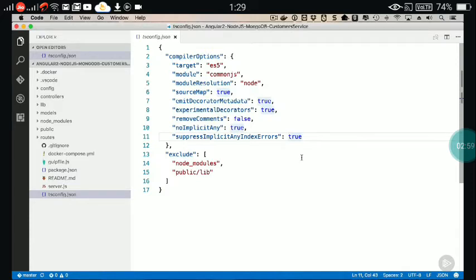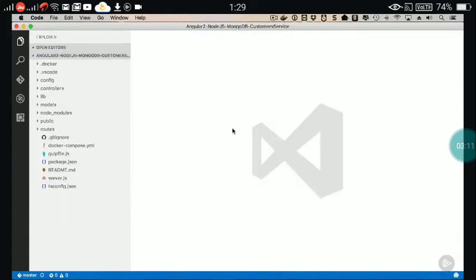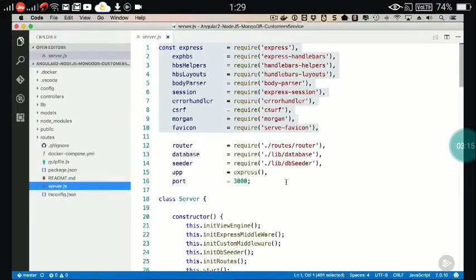So I'm going to support decorators such as the component decorator. I'm also going to make sure that some of the folders are excluded so that the TypeScript compiler doesn't waste time jumping into the Node modules or this public lib folder. And we also have the Node.js file itself that acts as the server. So this will be our Express server.